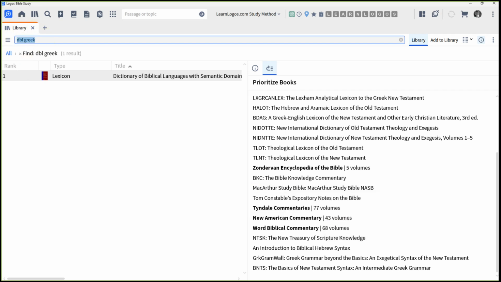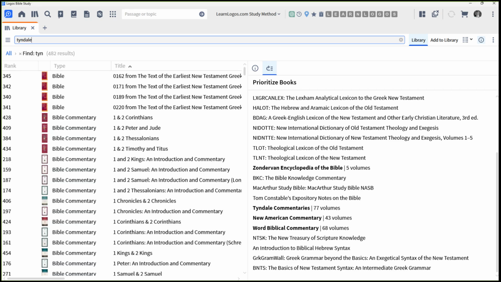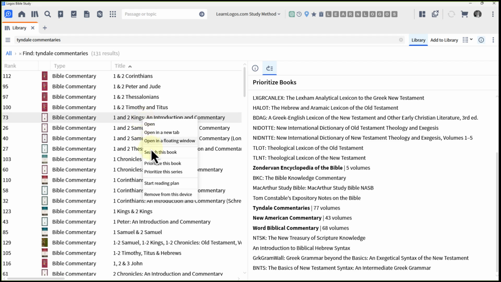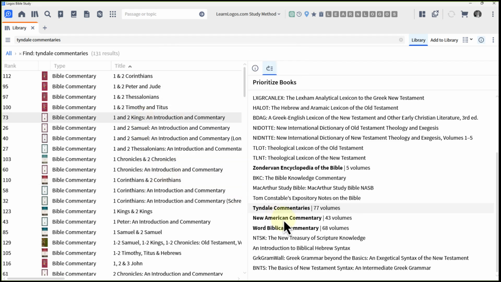All right, so let's go ahead and just type in Tyndale. And we'll put in commentaries. So what we're going to do here is right-click on it. And you'll see there's an option, prioritize this series. So actually, you don't have to drag and drop. We could just right-click and say prioritize this series, and there it is. And that's how you add a series to the priority books. Very, very important.